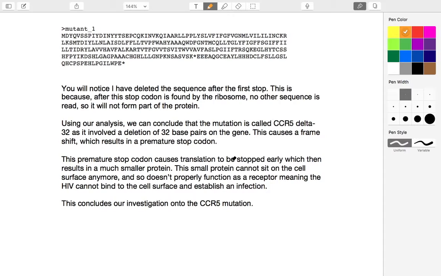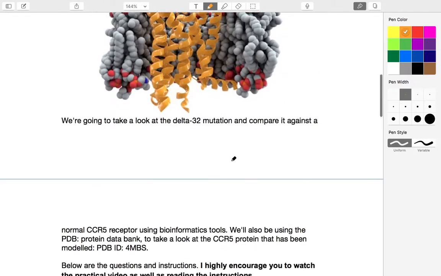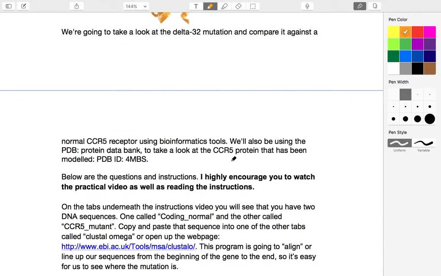This does conclude our investigation into the CCR5 mutation, and I hope you found it interesting. We're now just going to take a look at what I said we would do, and we're going to have a look at the PDB. So if I just find that. I'm just going to show you how bioinformatics tools can help us visualize proteins as well.